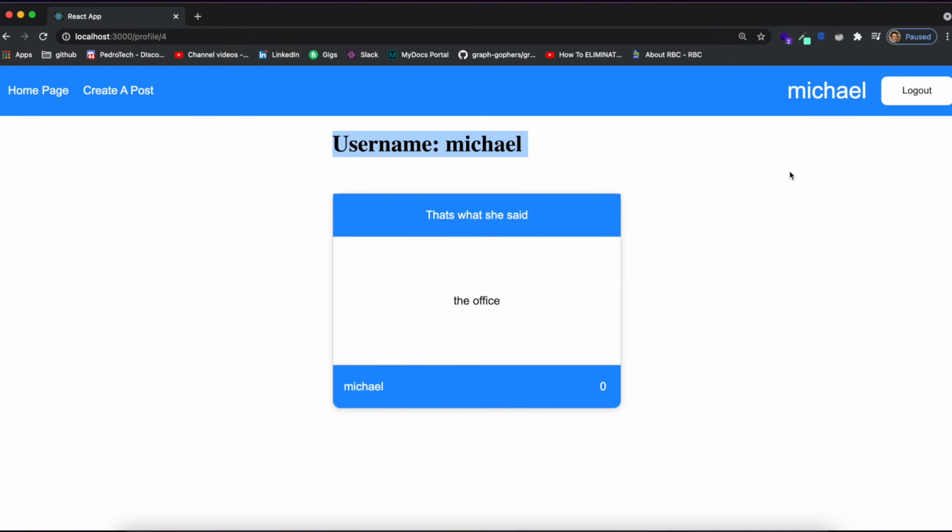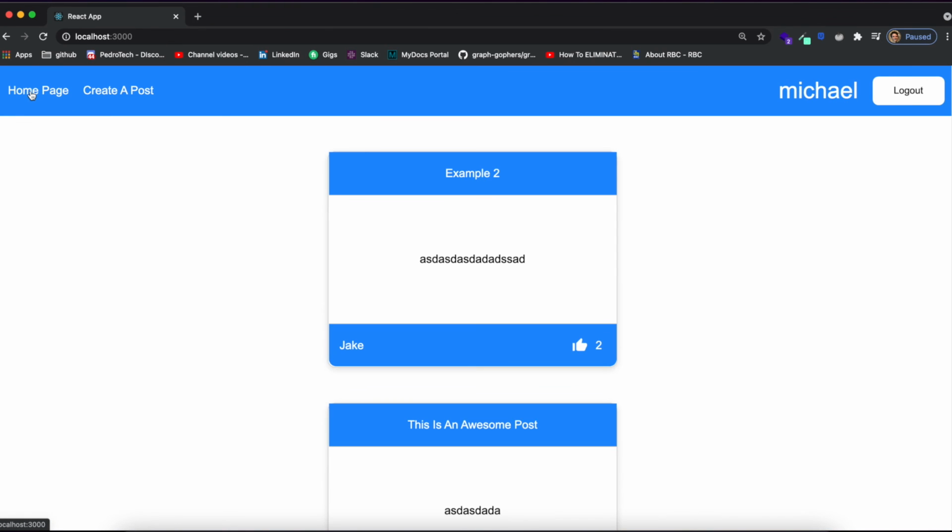Now the UI is not perfect, and I've mentioned several times in this series that I don't care that much about the UI, but I'm probably going to make some changes to this later on after I finish the video, and if you want to check out the code, it's all in the description. The only thing that we have left is being able to navigate to that profile page by clicking on the username over here, and that's completely fine.